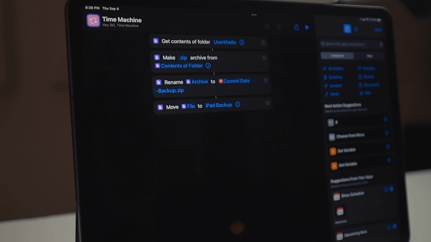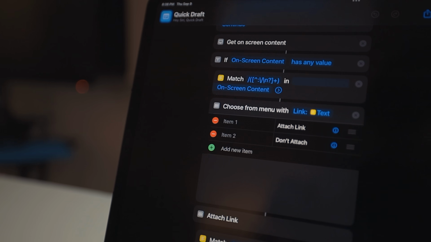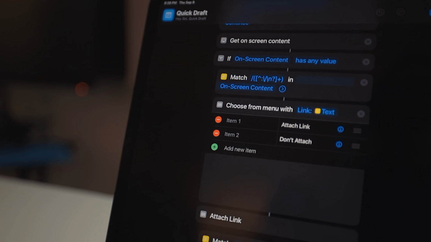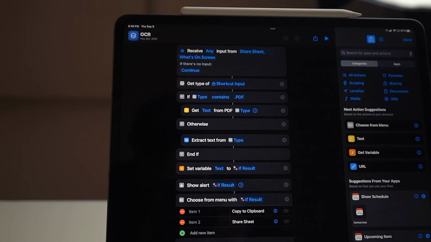I've mentioned a bunch of new actions in Shortcuts throughout this video, but I'm going to be starting back up my Shortcuts workflow series. I'll be diving into how I'm using these new actions, along with a bunch of others throughout the series, so be sure to subscribe.